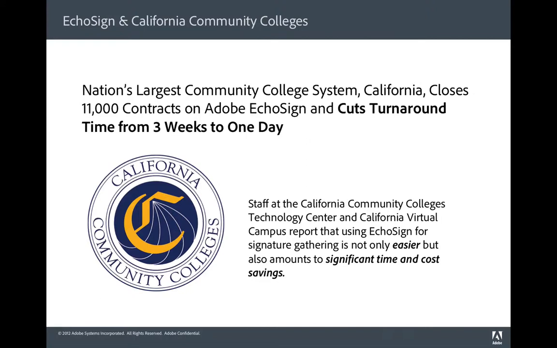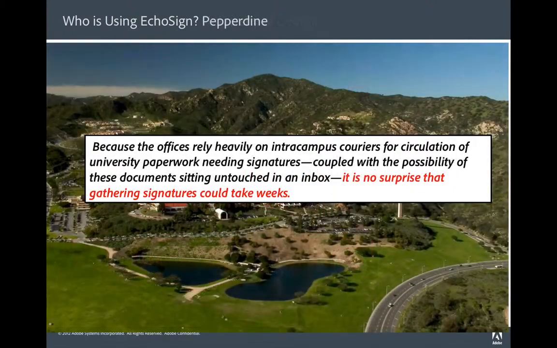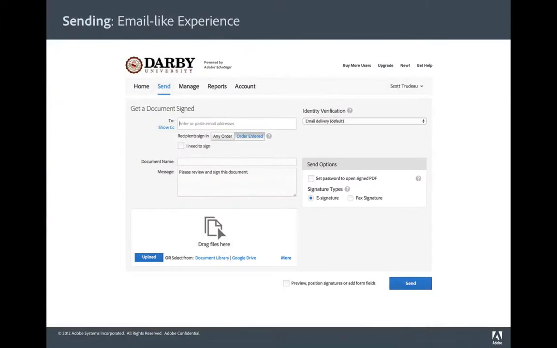We have the nation's largest community college system in California, which cut the turnaround time on some of its contracts from 3 weeks to only a single day. We have University of Georgia, using it to approve new positions in the HR department. Huge advantage, especially considering the time it was taking and the efficiency that EchoSign has allowed them to achieve. Pepperdine University, you can see from the picture, is built on this hilly campus. They're constantly having to use couriers to run documents around the campus. So it's no surprise that signatures could take weeks to get back, and now it was reduced to a matter of hours.